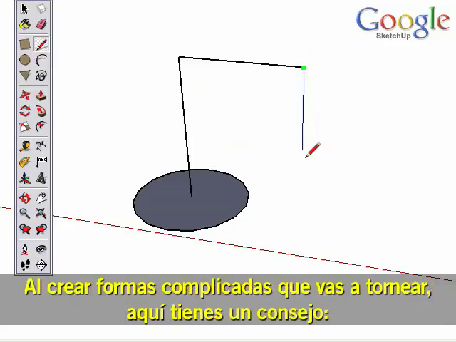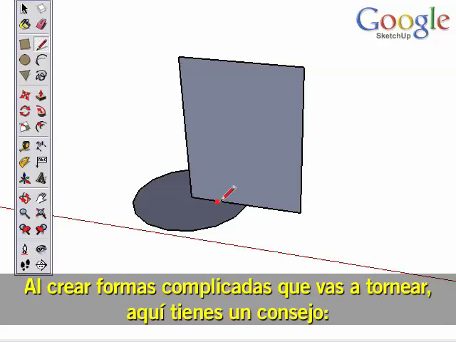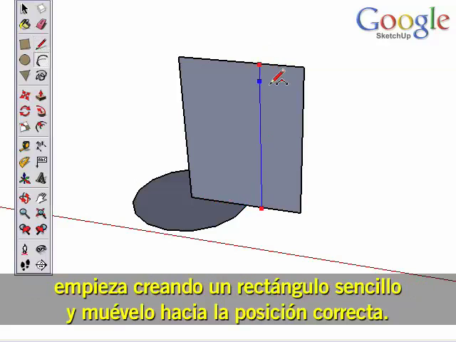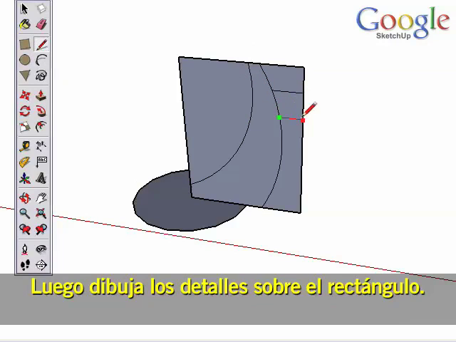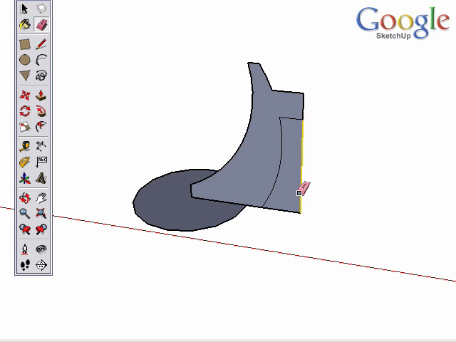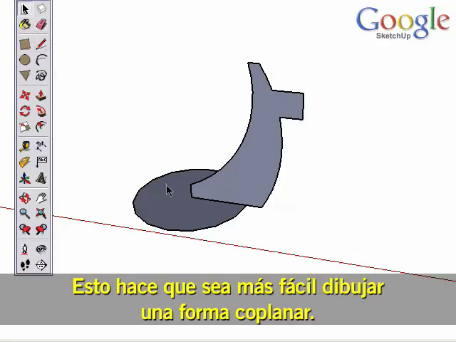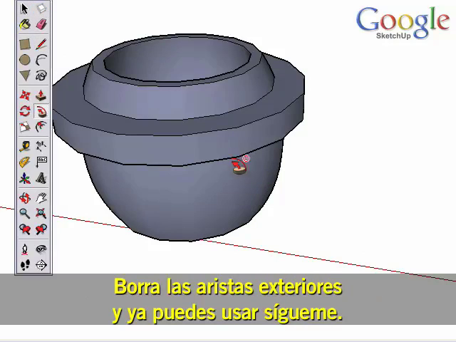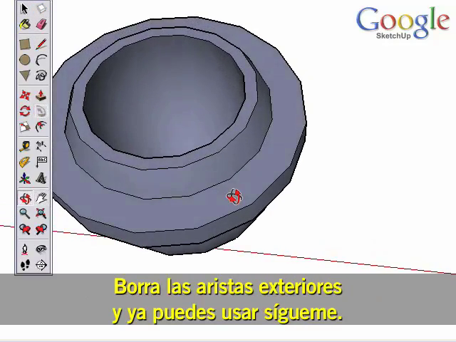When creating complicated shapes that you're going to lathe, here's a tip. Start by creating a simple rectangle and move it into the correct position. Then draw the details on the rectangle. This makes it easy to draw a coplanar shape. Erase the outer edges, and you're ready to use Follow-me.